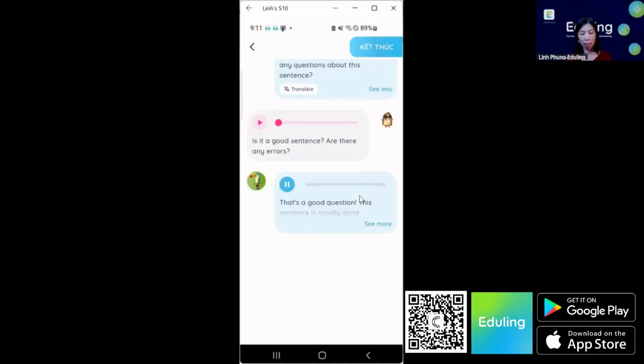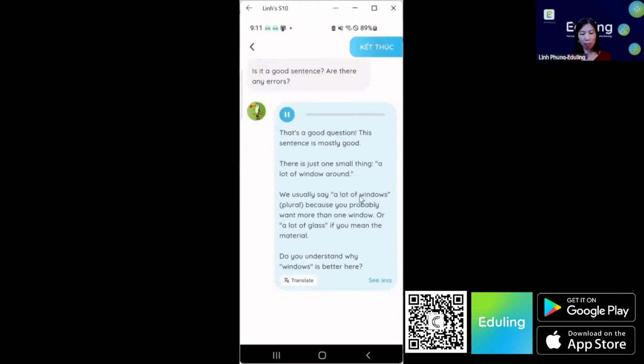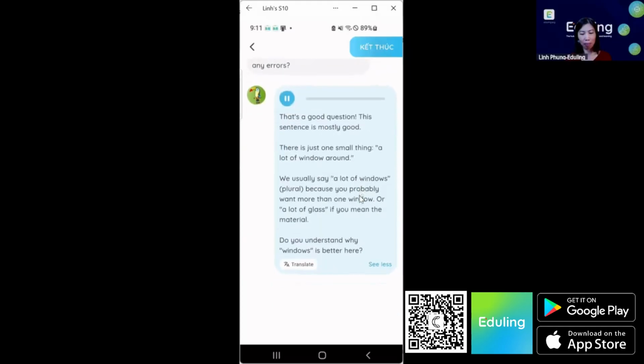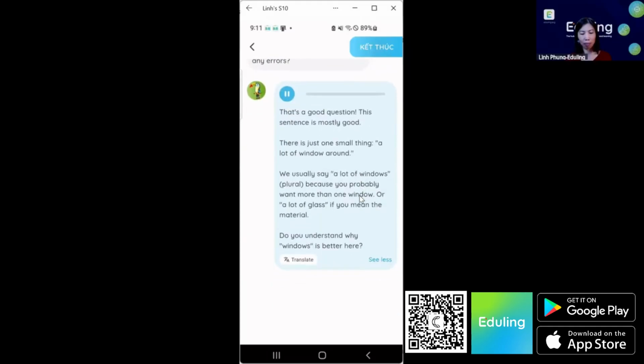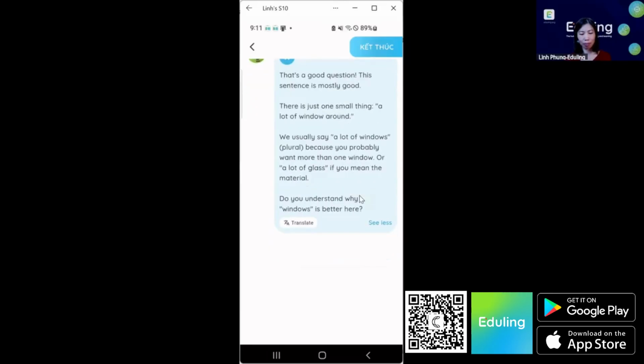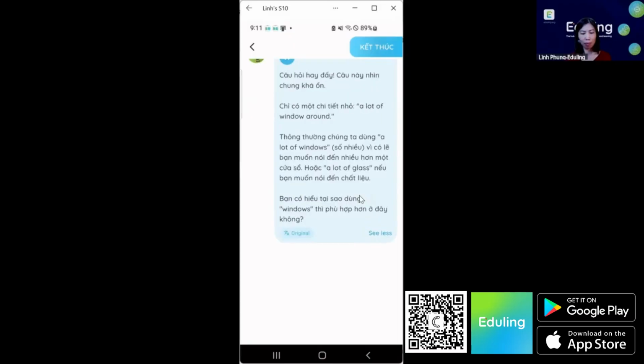That's a good question. This sentence is mostly good. There's just one small thing, a lot of window around. We usually say a lot of windows, plural, because you probably want more than one window. Or a lot of glass, if you mean the material. Do you understand why windows is better here?